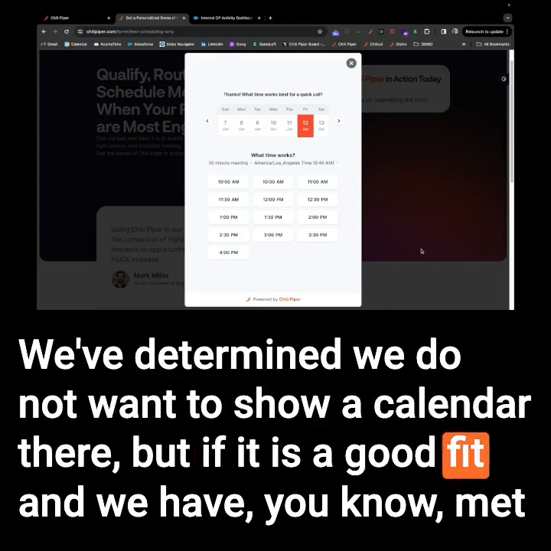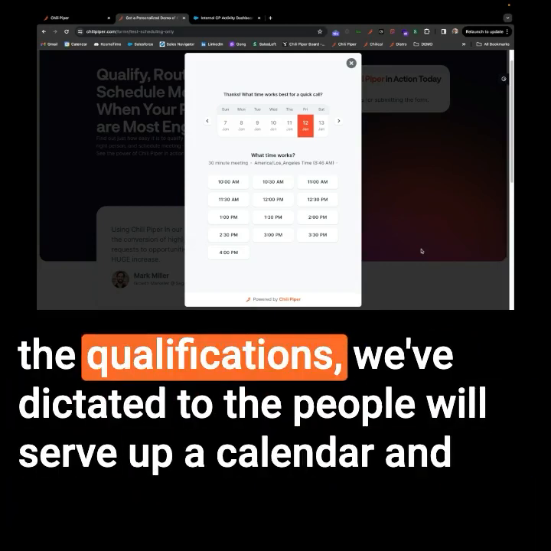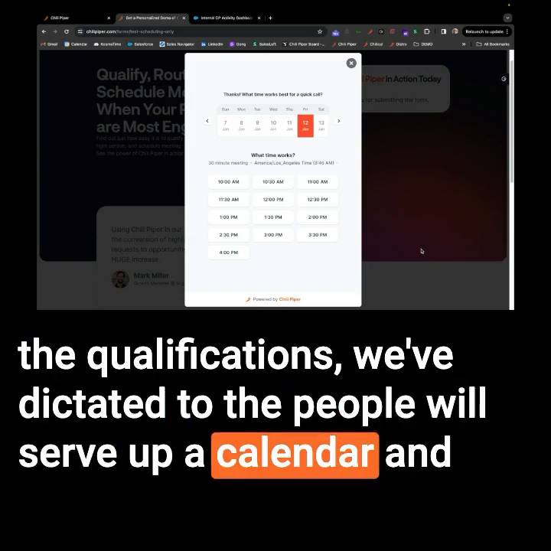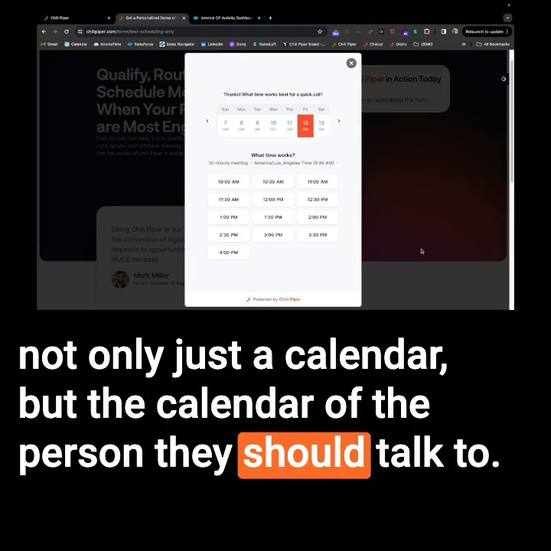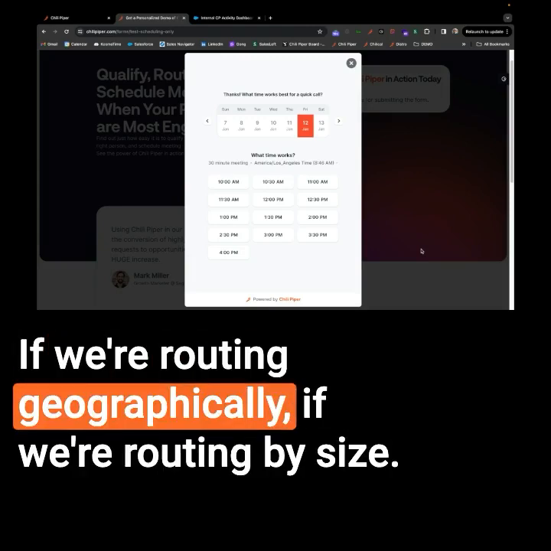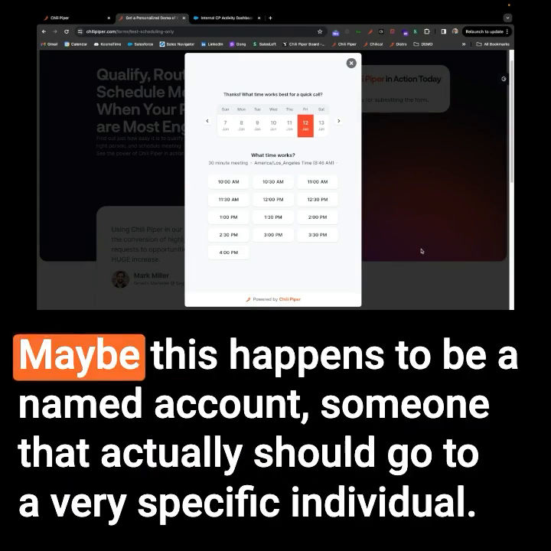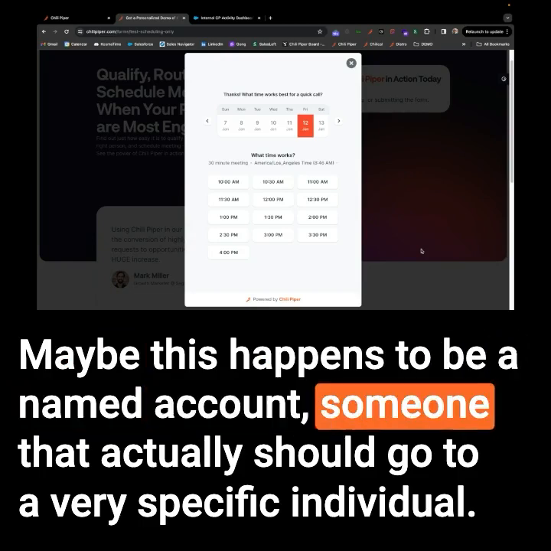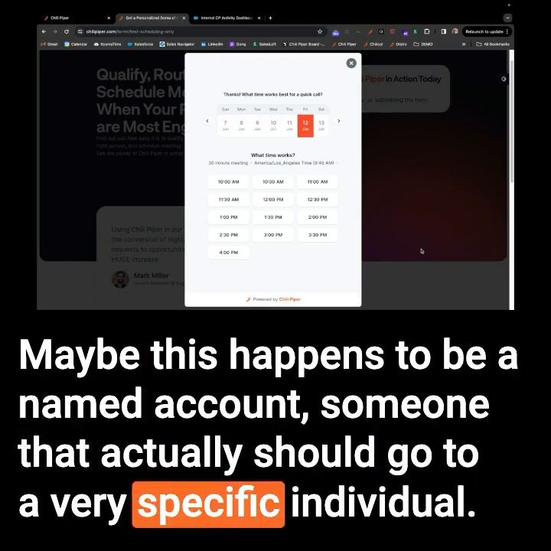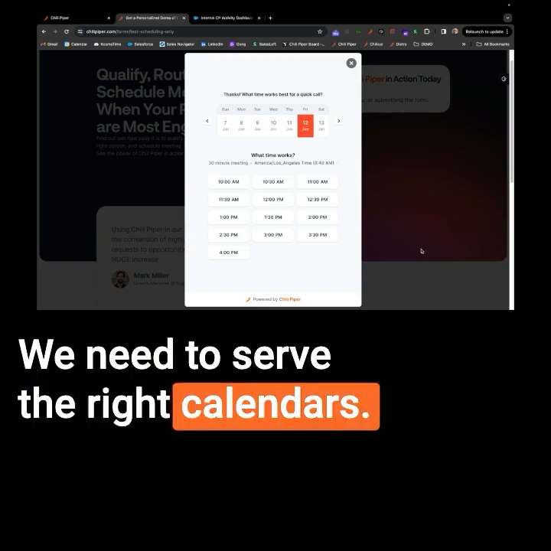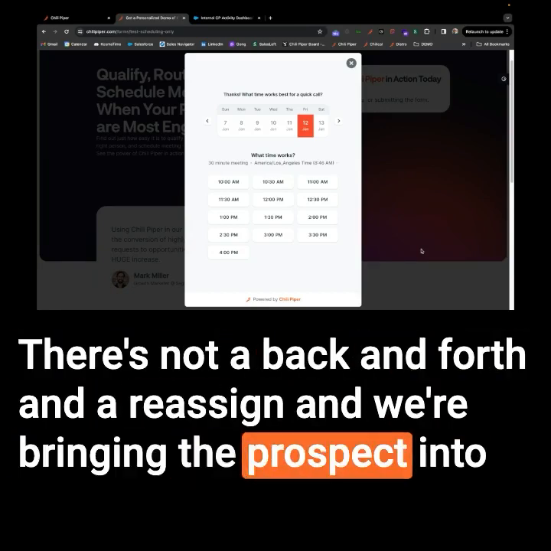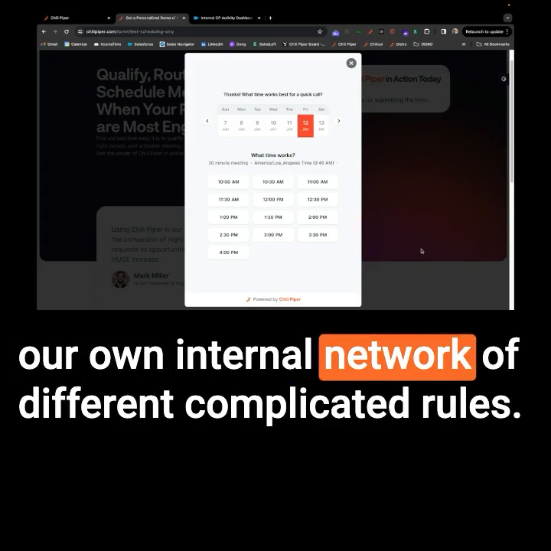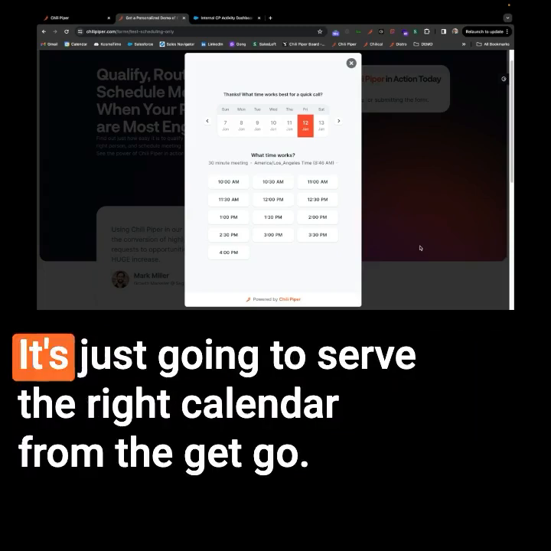But if it is a good fit and we have met the qualifications we've dictated, Chilipiper will serve up a calendar. And not only just a calendar, but the calendar of the person they should talk to. If we're routing geographically, if we're routing by size, maybe this happens to be a named account, someone that actually should go to a very specific individual. We need to serve the right calendar. So there's not a back and forth and a reassign, and we're not bringing the prospect into our own internal network of different complicated rules. It's just going to serve the right calendar from the get-go.